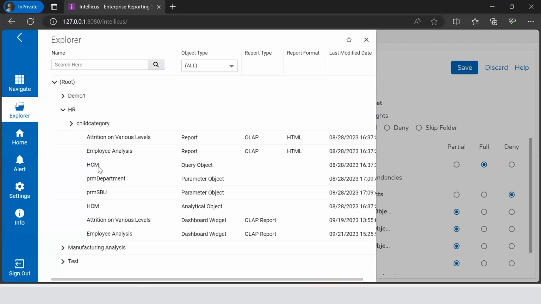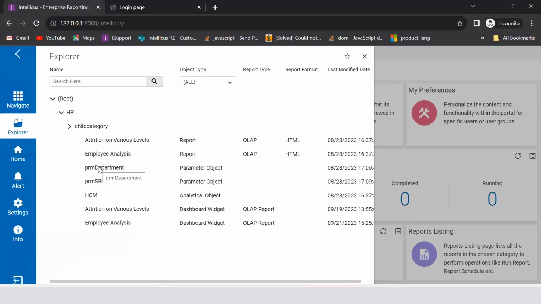Yes, there is a query object named HCM present here, but logged in from demo user 1, that particular query object is not visible here due to the access that we have provided.